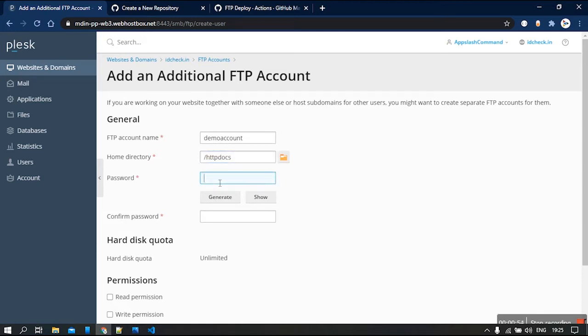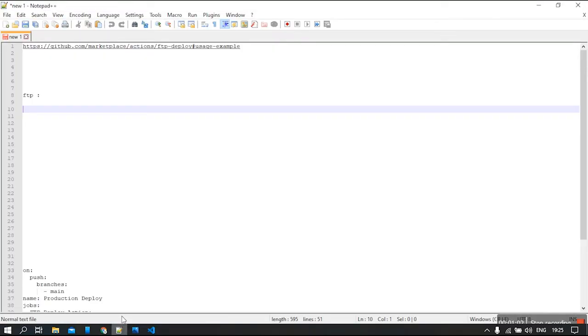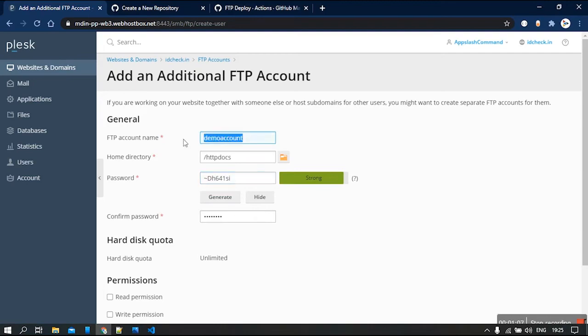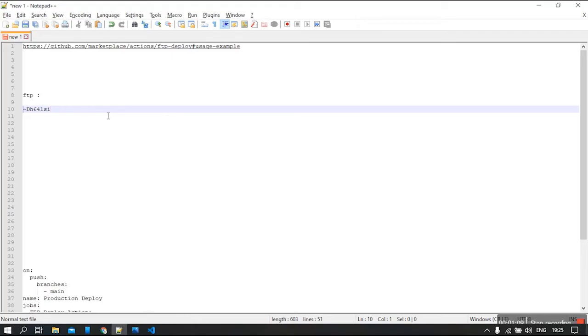I'll create a password. Preferably I'll ask to generate it. Yeah, so this is going to be our password for today. I'm going to store it somewhere. Here we go with the password, and demo account will be the username of the FTP.